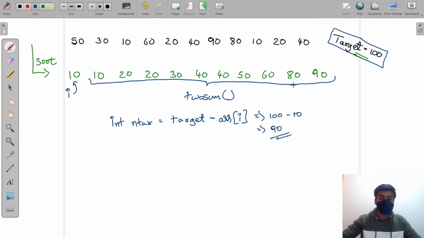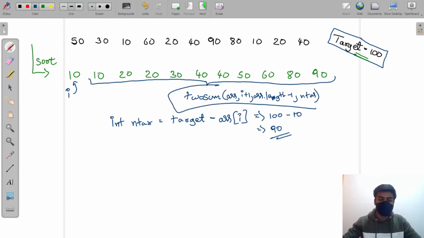All right. So inside this two-sum function, what will I pass? I'll pass my array and the starting index. The starting index is my i plus 1, because I'm standing here. I have to send it from here, and ending till array dot length minus 1, and the target is the new target. All right, this I will pass in my two-sum function.